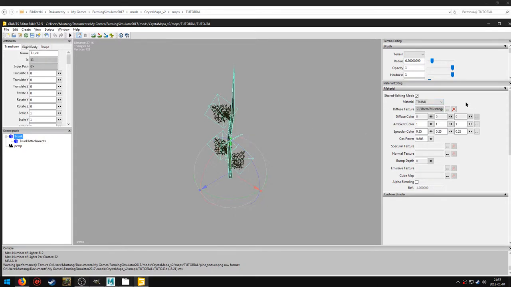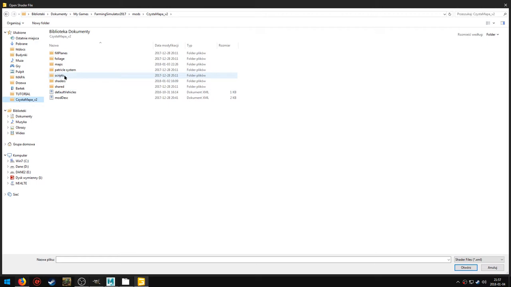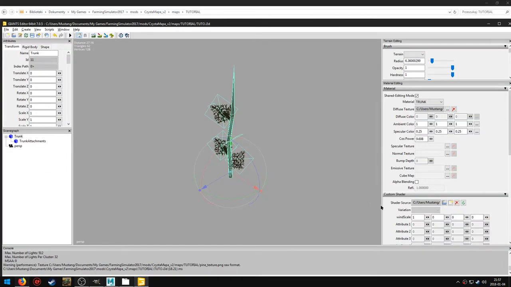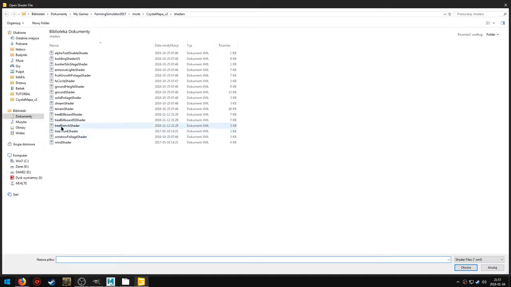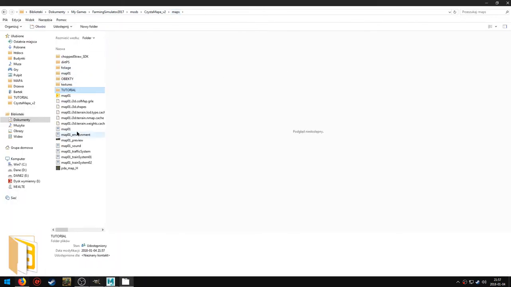So now select trunk, go to custom shader and select custom shader. In this case will be trunk shader. And put the random values in trunk attachments, select the shader and the 512 random numbers. So now we can save it and put this object into our map.